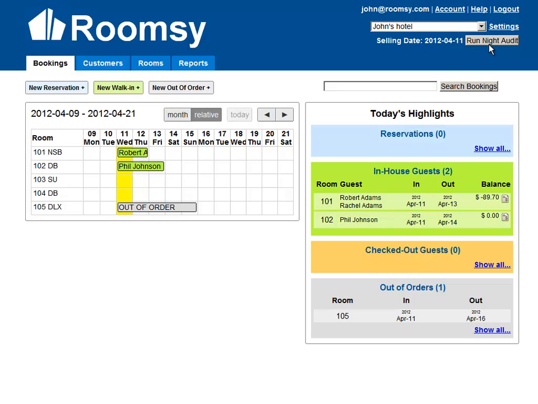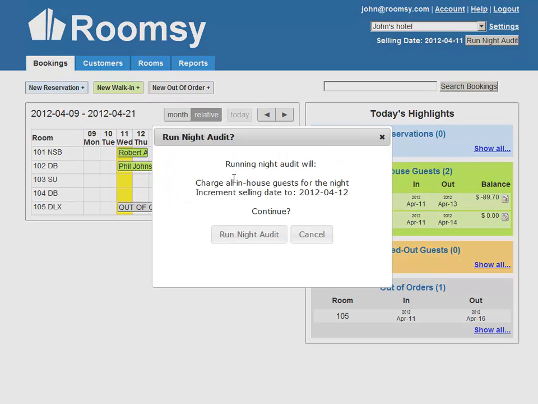So when would hotels run the night audit? I'm pretty sure you're already familiar with it, but say the day is over. Say it's 3 in the morning. You're not expecting any more people to check into your hotel, and you're ready to charge everybody in your rooms. That's when you would run the night audit. If you click on night audit, you can see it tells you exactly what it's going to do: charge all in-house guests for the night, and increment the selling date to the next day. Let's go ahead and continue.